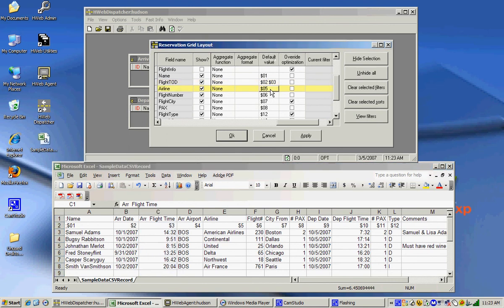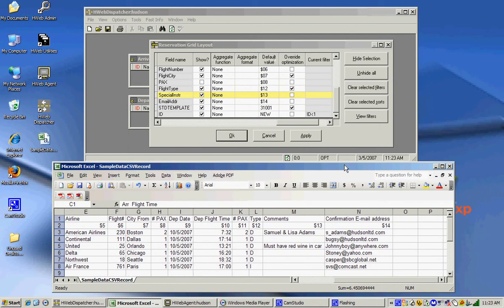The airline from column number 5. The flight number is coming from column number 6. The flight city from column 7. The number of passengers to be on this reservation from column number 8. The flight type, domestic or international, is coming from column number 12. We have special instructions calling from column number 13, and the email address from column 14.